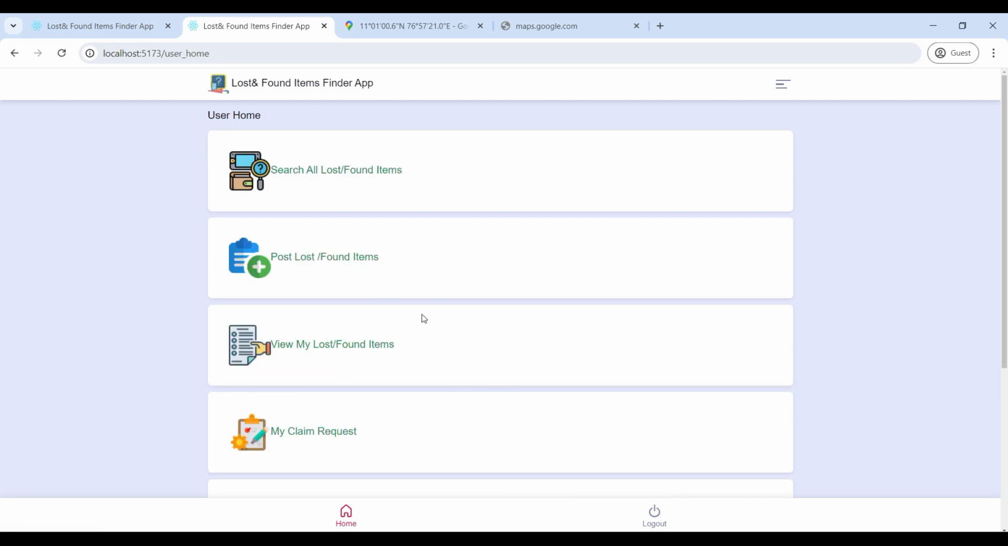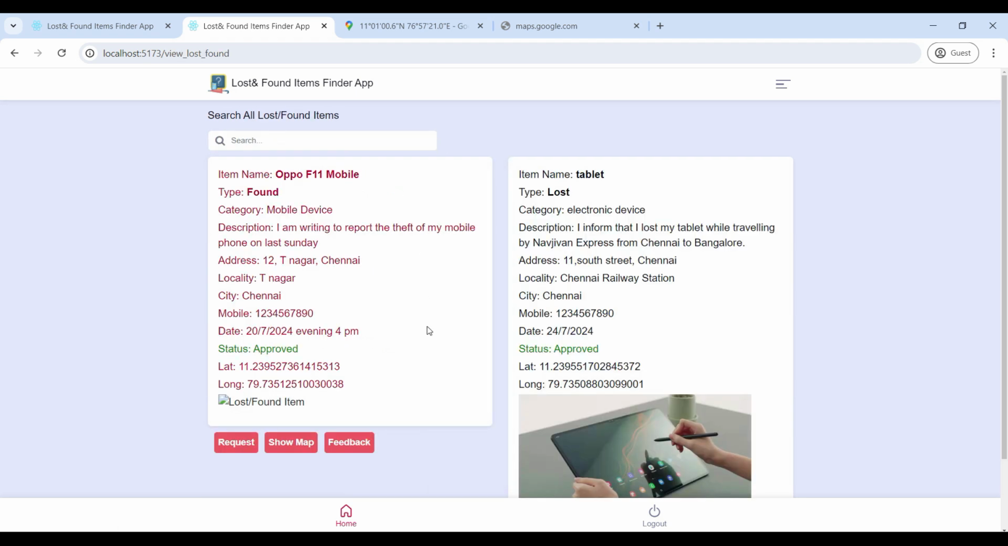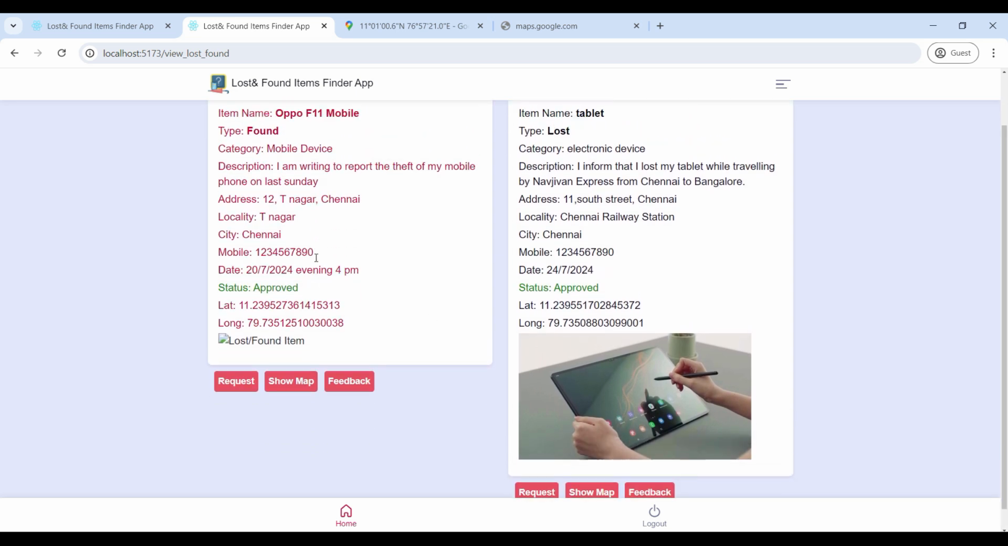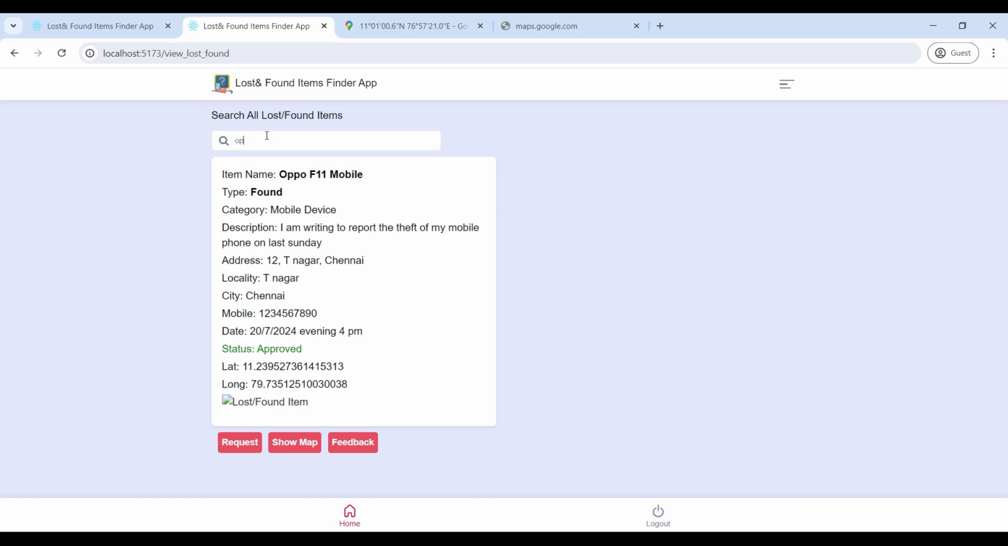Admin will give the approval on the item information. Then you go to search all items. Here you can search to see your lost and found items. You can find your lost items. Then you will see the approval status. Next you can give a request on this page.